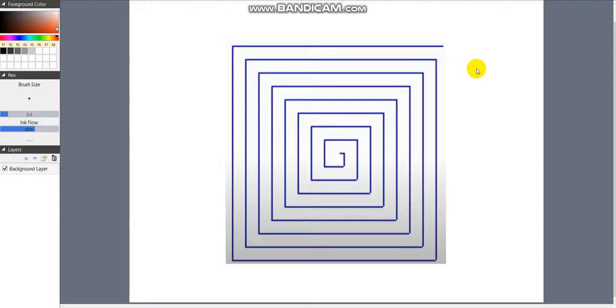Hello! Okay, so the purpose of this video is to show you how to create a spiral. In this case, I'll just show you how to draw a square spiral. Okay, so let's reason through this. Let's say we want to create something like this on Scratch.